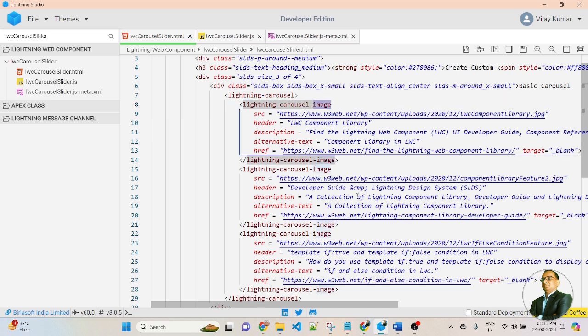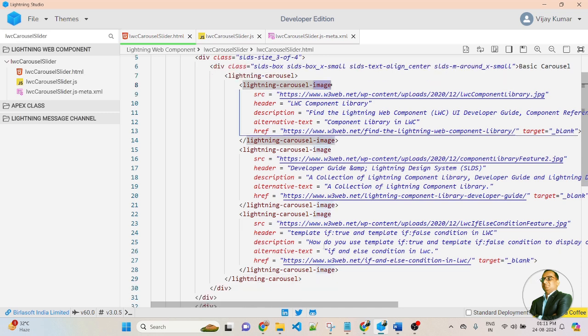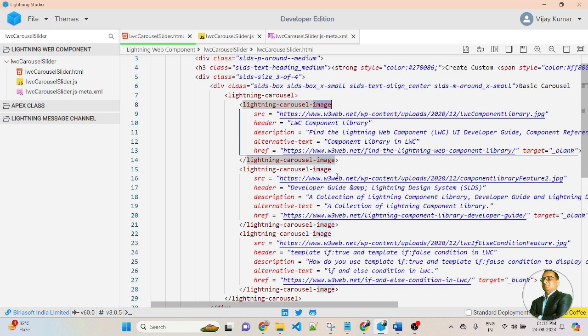So friends, in this lightning carousel slider, I will apply different types of images. Here you can see I created different lightning carousel images. Inside the lightning carousel image element, I am passing some attribute properties like src, header, description, alternative text, and href. For each and every lightning carousel image in the slider, we pass different attribute properties.